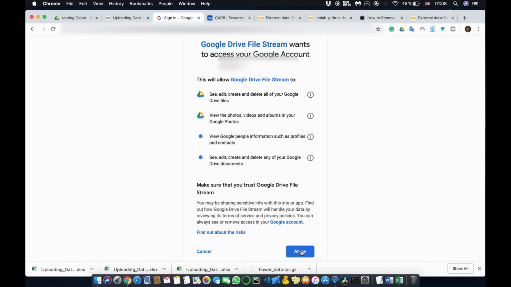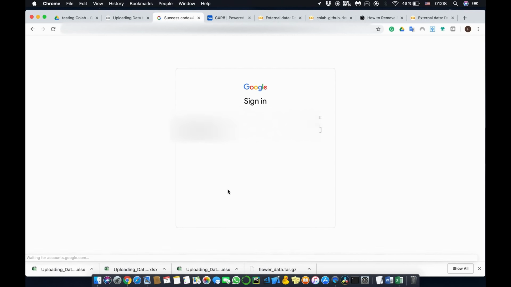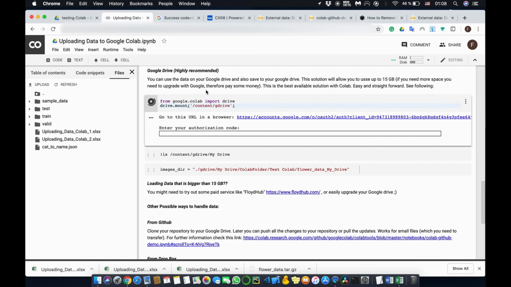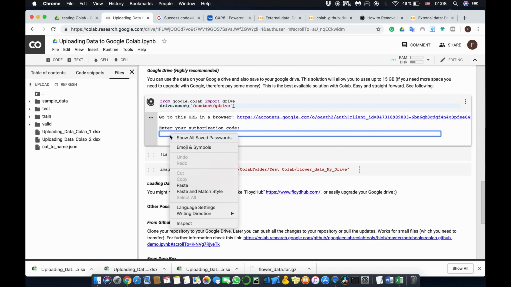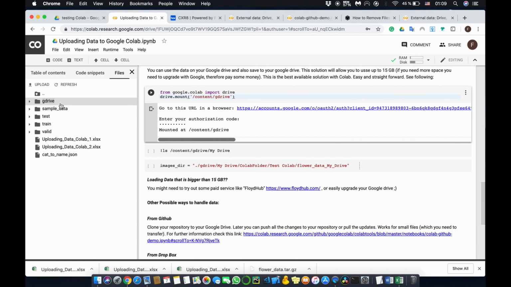Of course, you have to click on allow, and then you have this code they want. Just click on these two rectangles. They will copy this code, and you go back to your Google Colab. As you can see, it's still circulating because it's waiting for you, and you right click and paste. Now it appeared. If it doesn't appear for you, you just click on refresh.